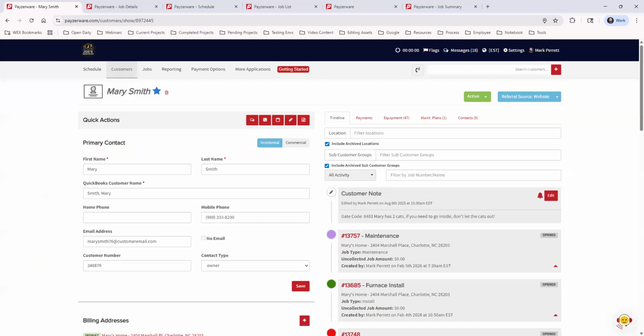Now, the first thing we're going over today is, what is a job in your system? We are going to first go to a customer page. That is a great place to see the jobs that your customer has. I have just typed in Mary Smith in the customer search in the top right and selected her customer profile. That will bring you to the customer profile page.